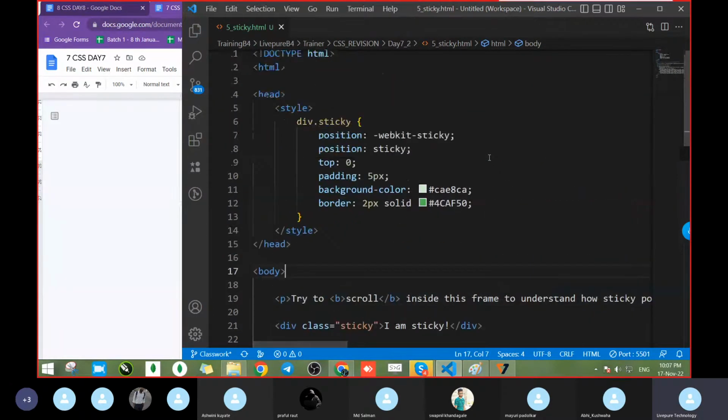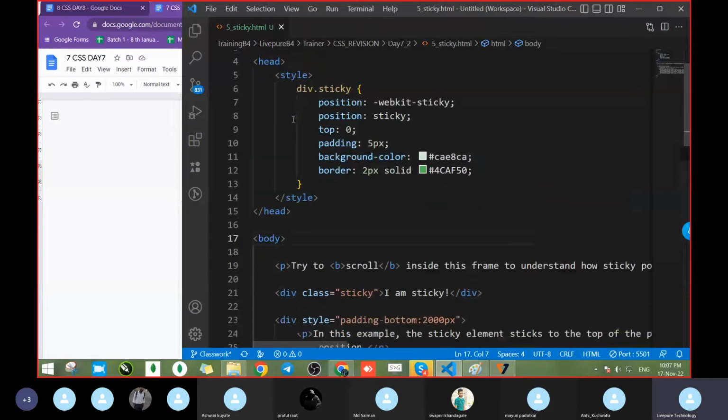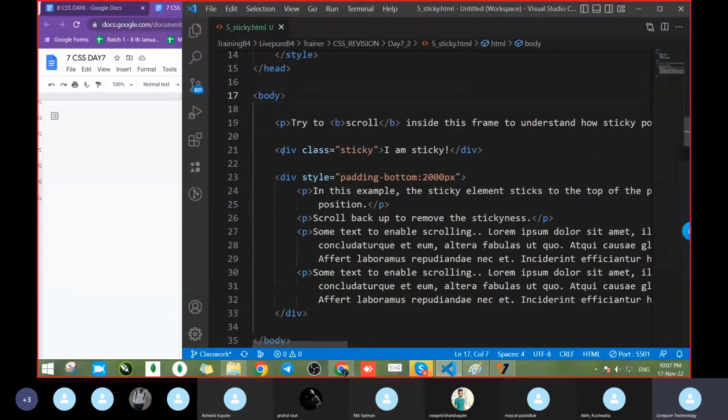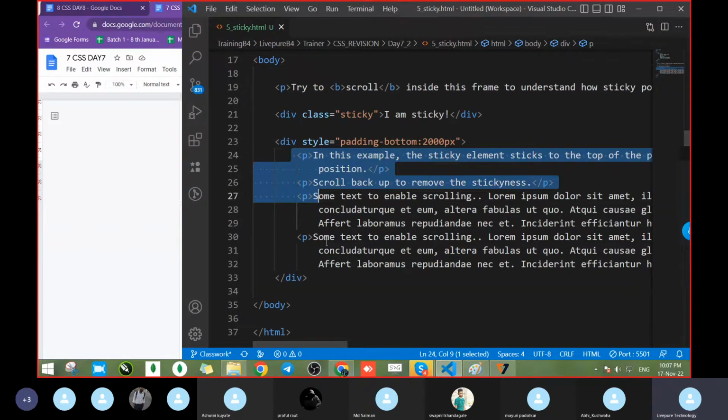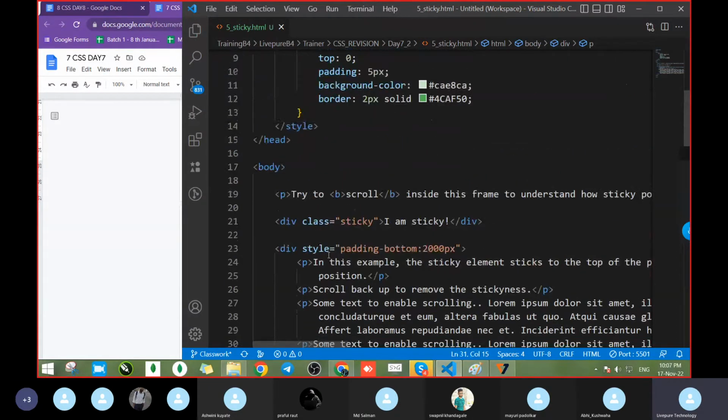Now see. What we have taken in this, first go to the HTML. We have taken a div with class sticky, and nothing else is there, just normal text. And here we have taken padding bottom 2000 pixel, just for getting the scroll bar. For that purpose we have taken it. And after that, just content. Nothing else is there.